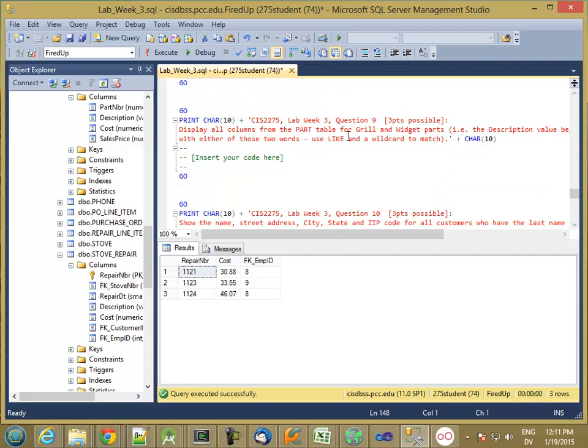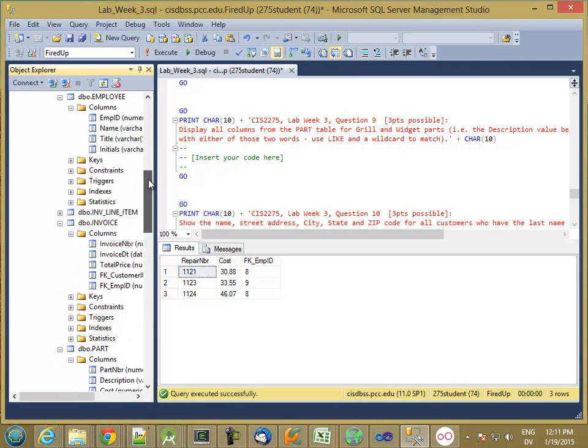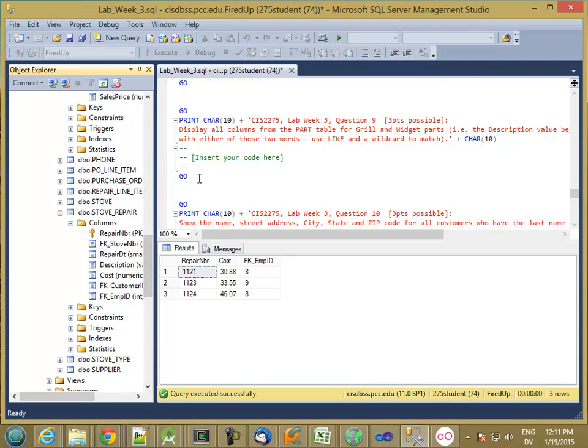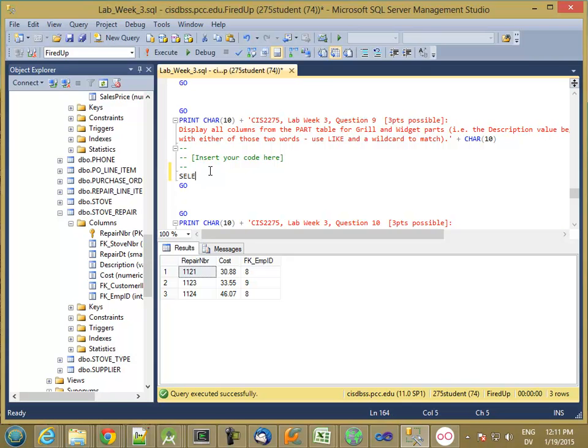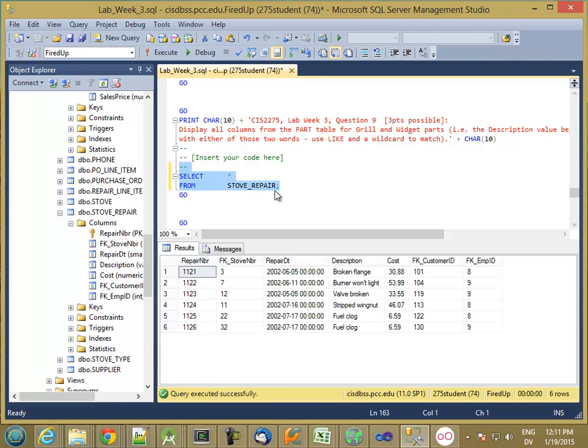Display all columns from the part table for grill and widget parts. So I'm going to use the like test with wildcards. Let me find customers. No, let me stay with the stove repair table, I think. So let's look at the description for the stove repairs.